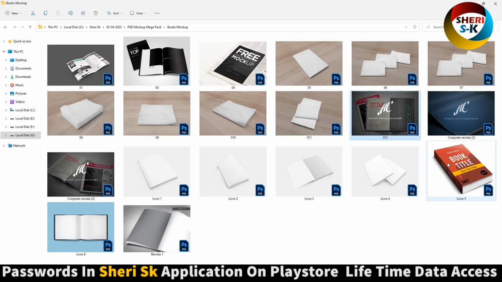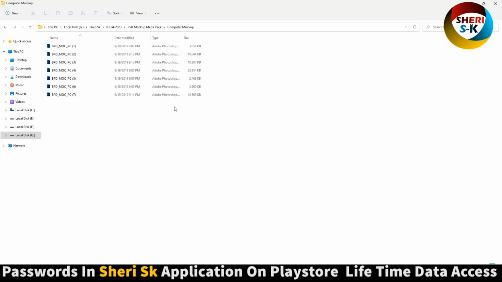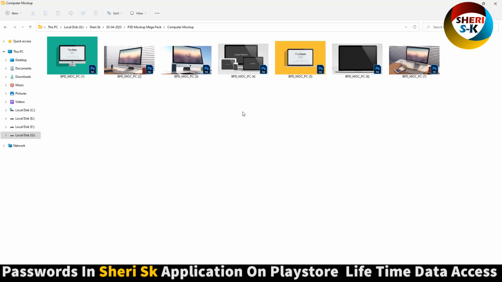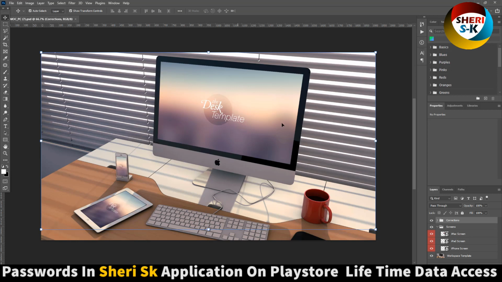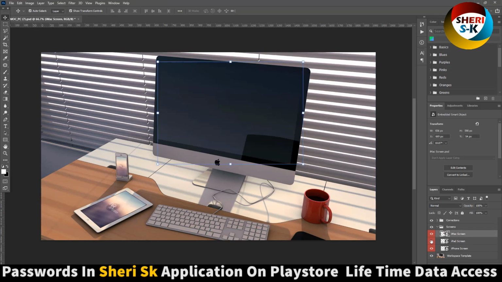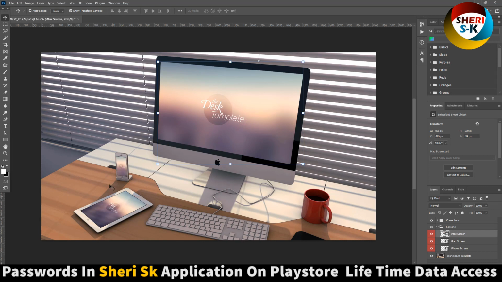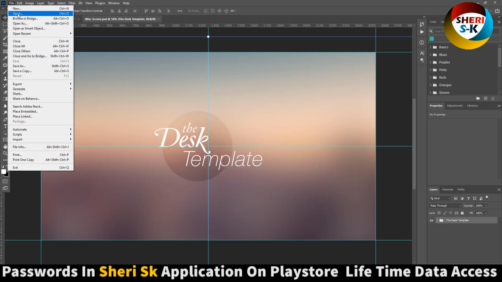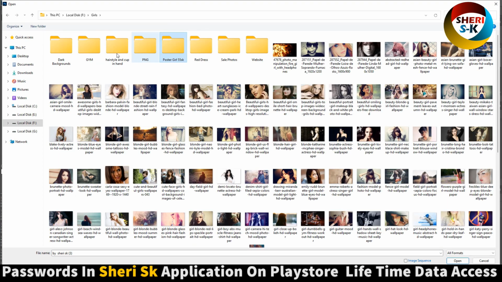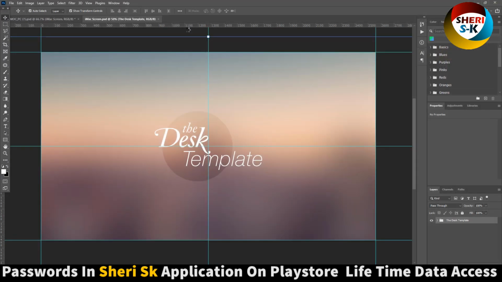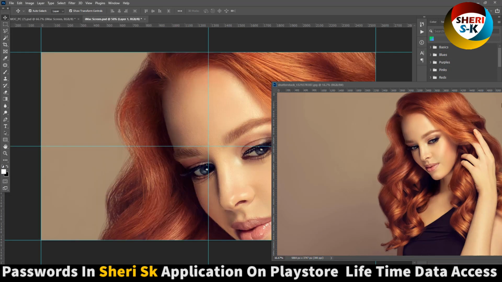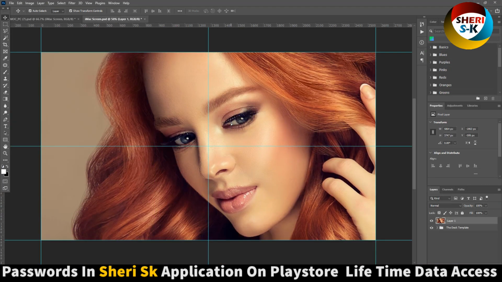Here is a magazine, open book, and book hardcover. Next is computer mockup. Here is 7 file. Here is tab, and here is on screen and phone. Control S.